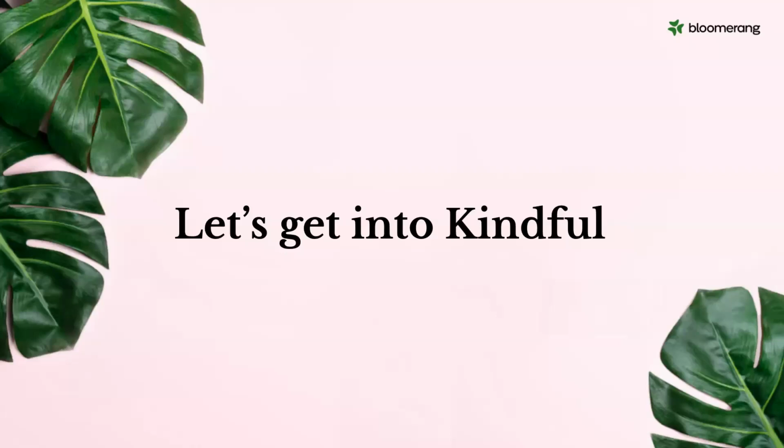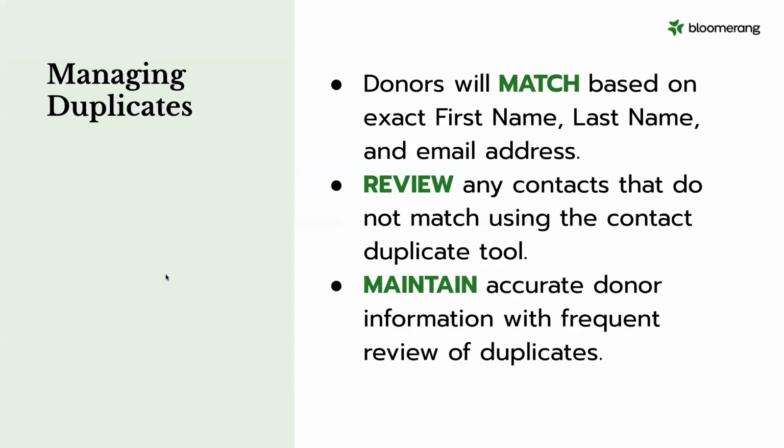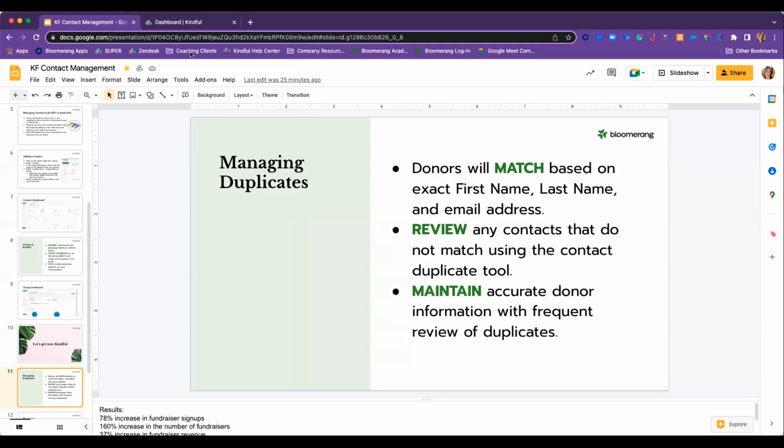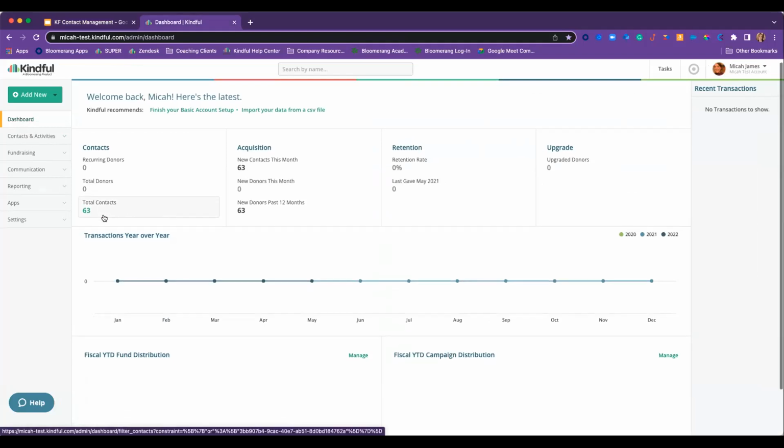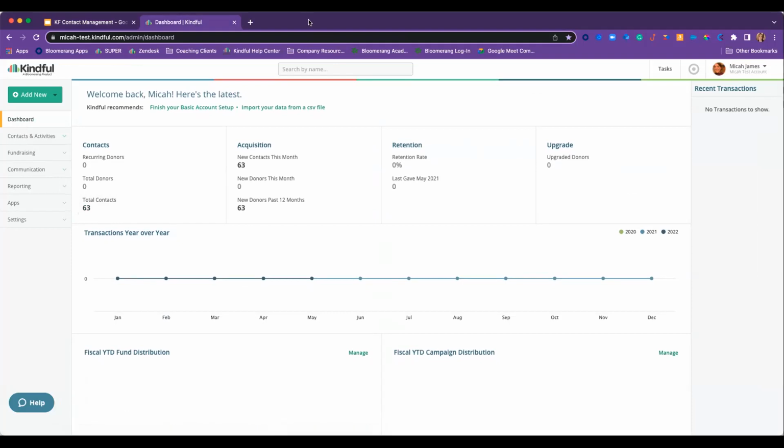Let's get into Kindful and see how this comes to life. On your dashboard, you can see the total number of contacts that you have at any given time right here under the contact field. In my dashboard, it currently says I have 63 total contacts.